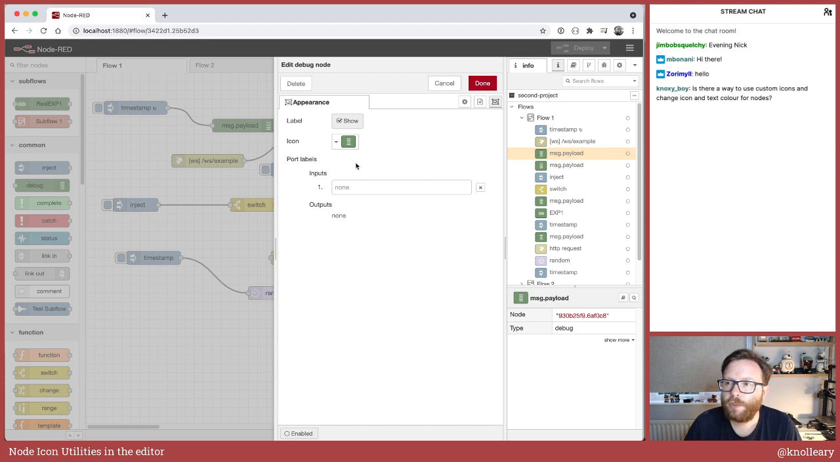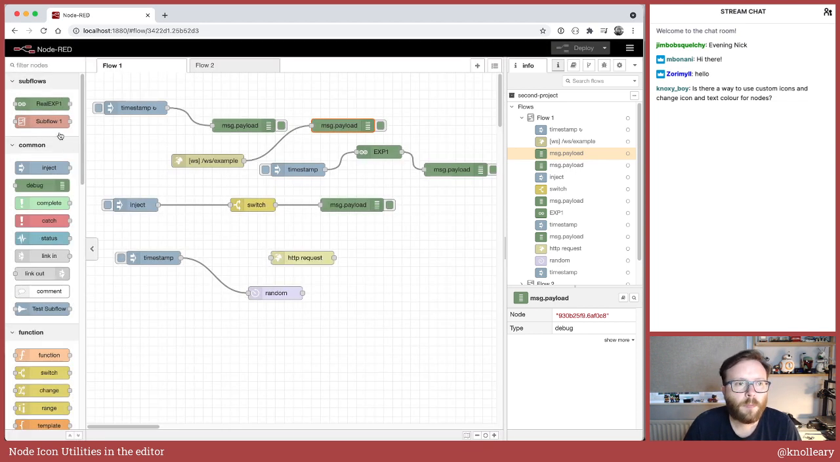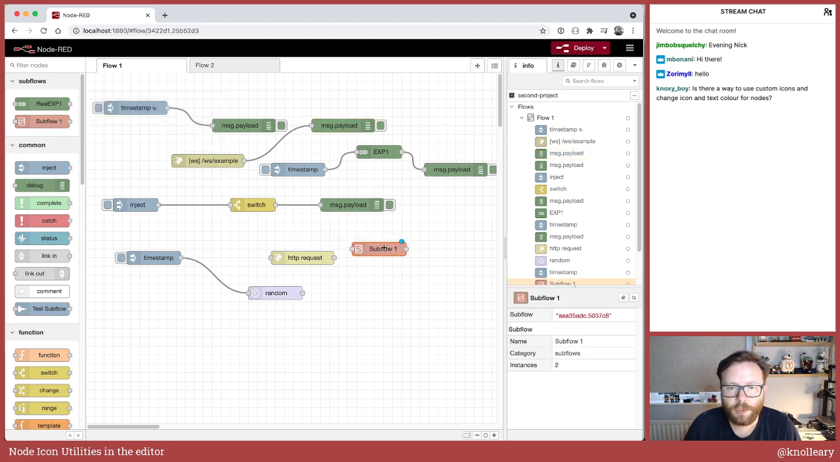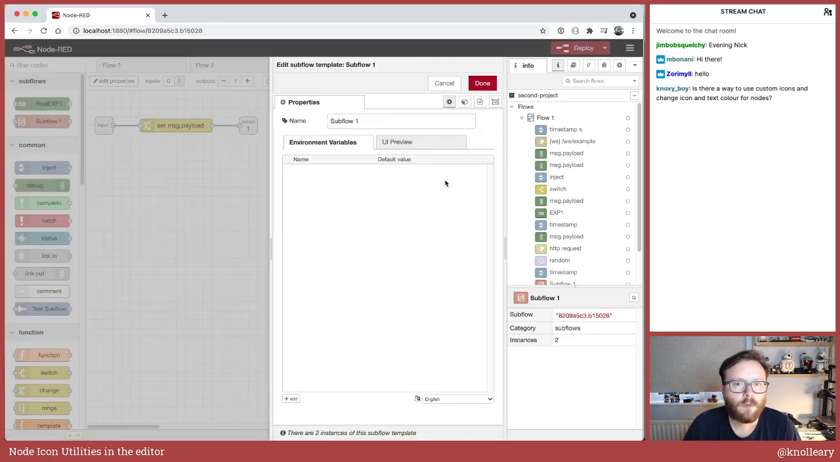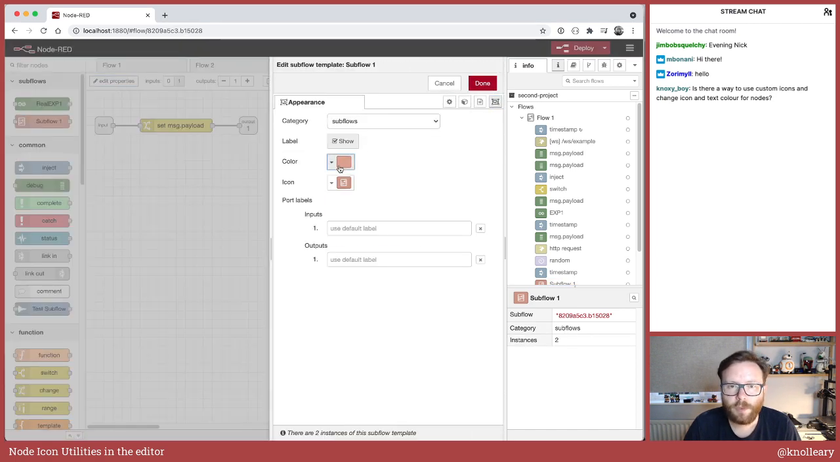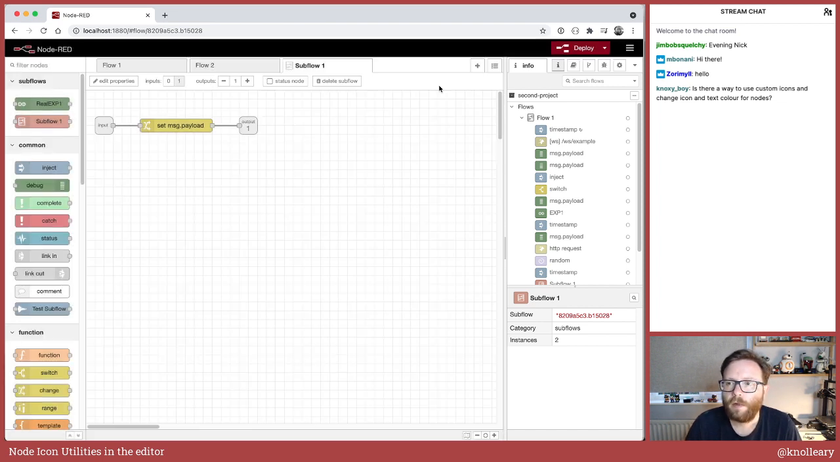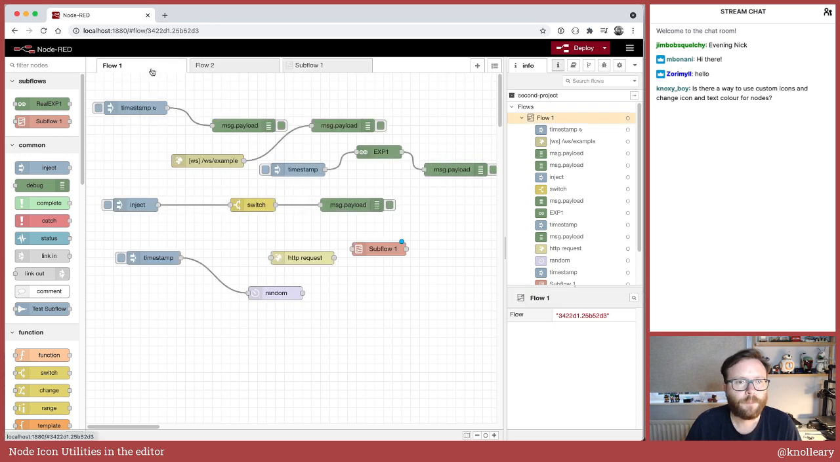You can't change the color of the node. The only type of node you can change its color is the subflow, because that's entirely up to you, and that's on the subflow definition itself. You can pick one from this palette, or you can just type in the hex code yourself. Yeah, there we are. So anyway, back to the subject.